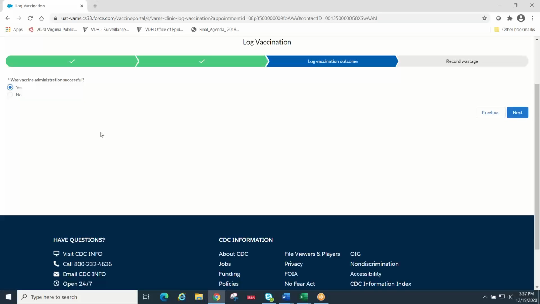The system will ask questions to determine the possibility of reattempting vaccination. If it is possible, you'll be redirected to the Log Vaccine page where you can re-enter the vaccine information. If it's not possible, the system will ask you if wastage occurred. Click Yes if wastage occurred and No if wastage did not occur. Then click Next. Select a reason from the drop-down for unsuccessful vaccination. Once you log the vaccination as unsuccessful, the recipient receives an email from VAMS at cdc.gov prompting them to schedule a new appointment.